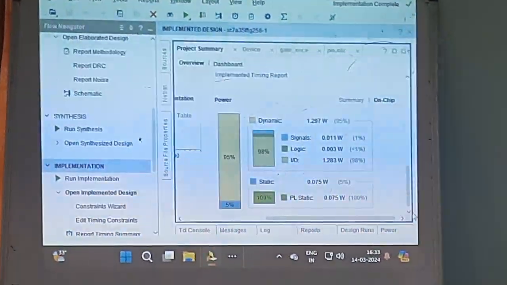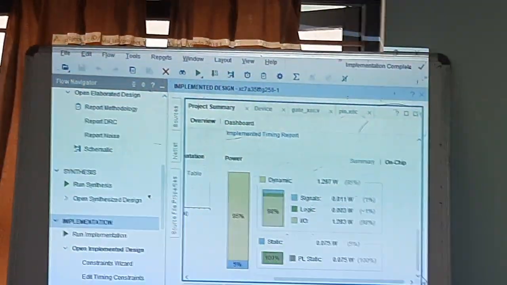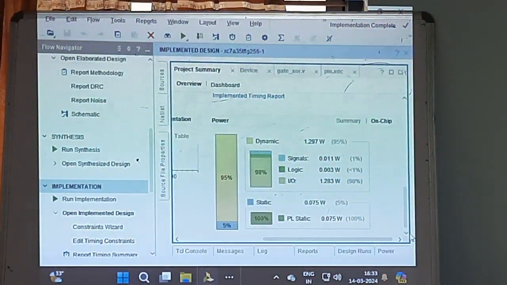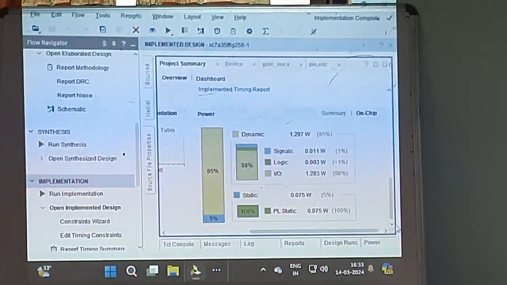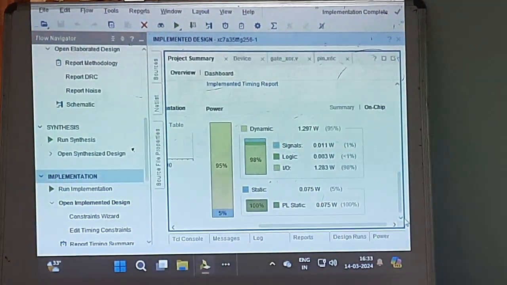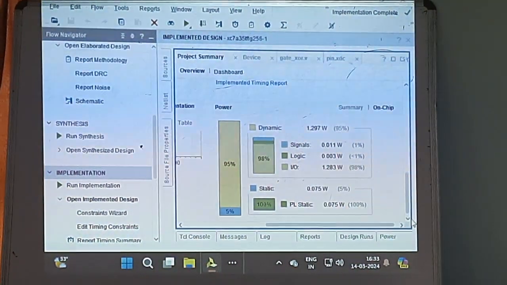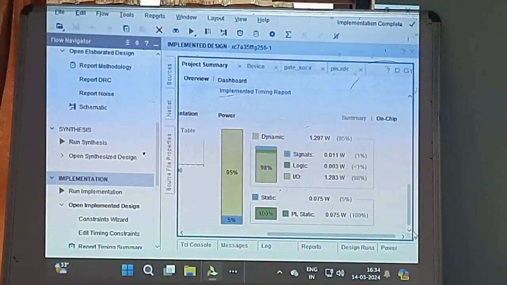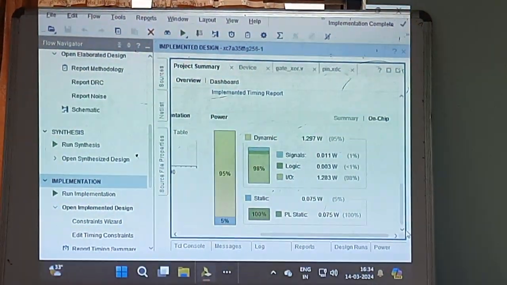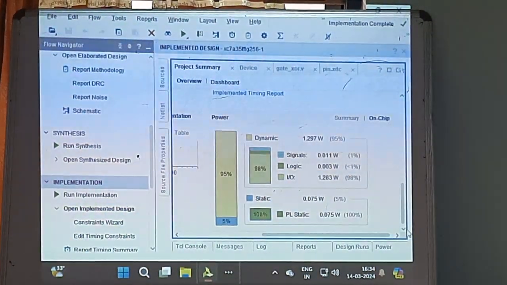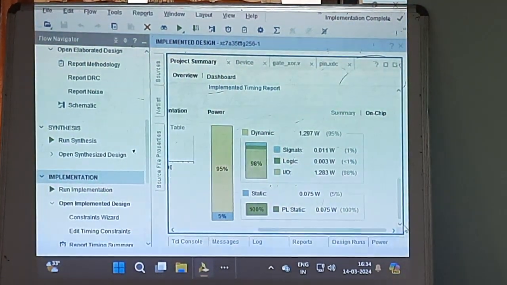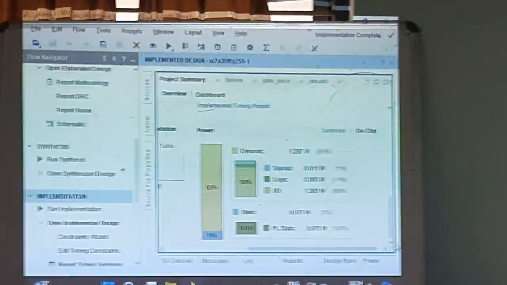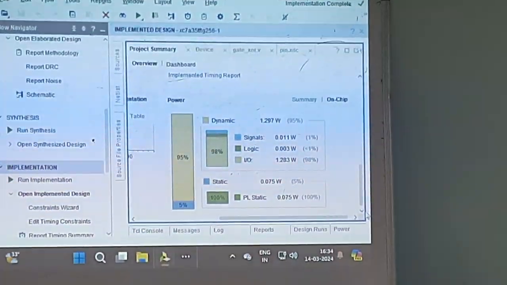That is the logic. The reason 1 point something came is because you gave LVCMOS33. That means the input and output voltage you are applying is around 3.3 volts directly. That is the reason the IO power, inputs and outputs, is 1.2 watts. Okay, so we are not considering the 1.2 watts. We are only concentrating on the actual logic power. Our logic is an XOR gate, and theirs is a NAND gate. Okay, that is our logic.